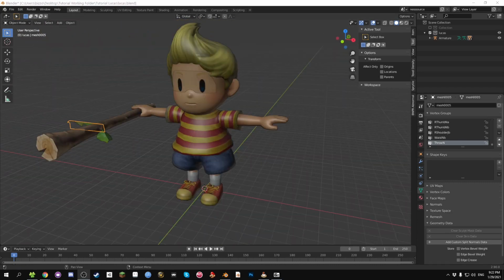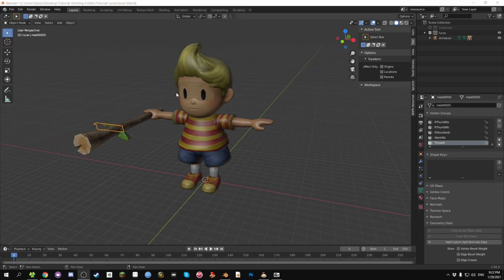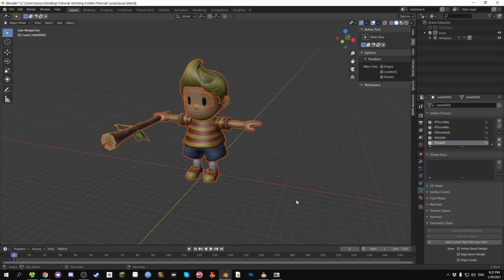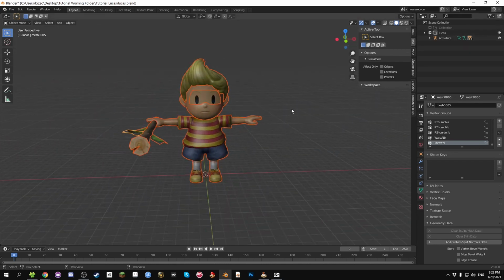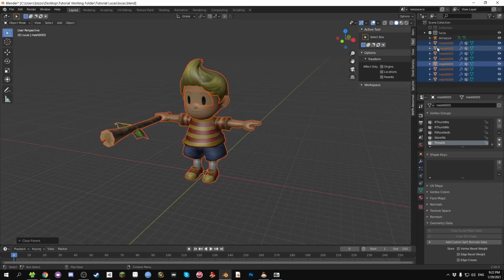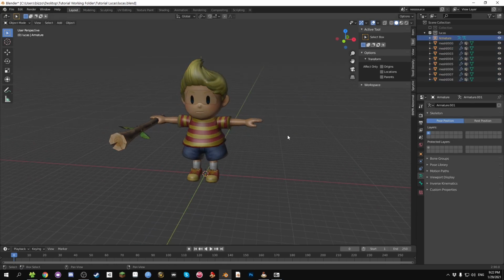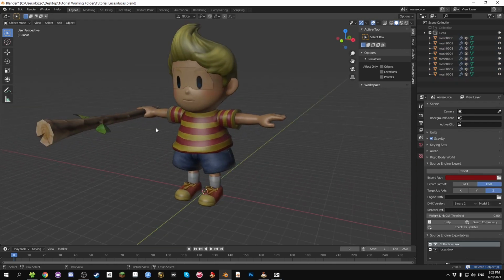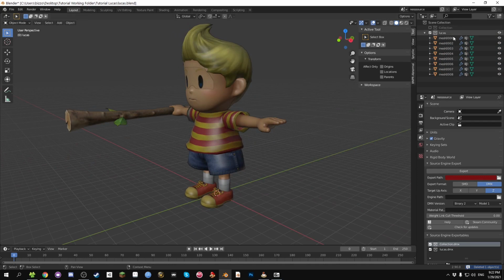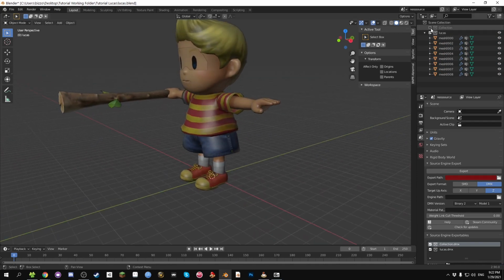Anyway, now that Lucas is nice and smooth and merged together, we're going to detach him from his armature. So we're going to go ahead and click all of Lucas here. We're going to do Alt P, clear, and keep transformation. And now we're going to delete the armature. Okay, now that the armature is deleted, Lucas is a free man. It's not associated with anything.